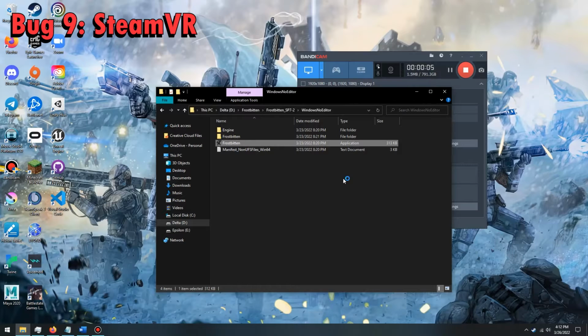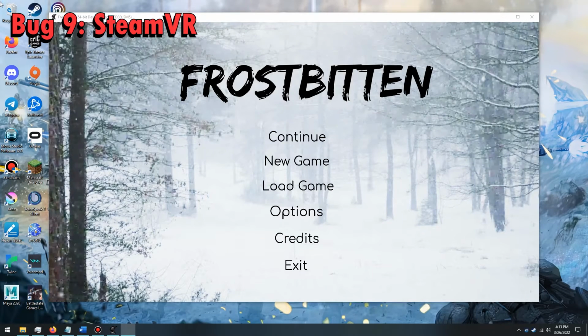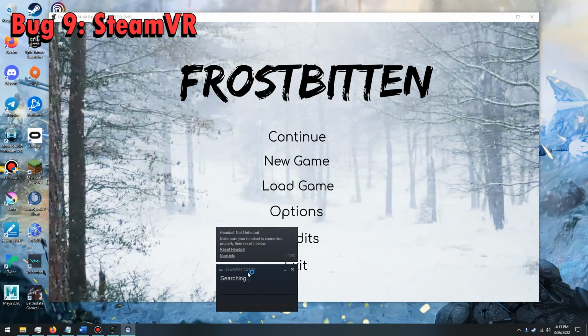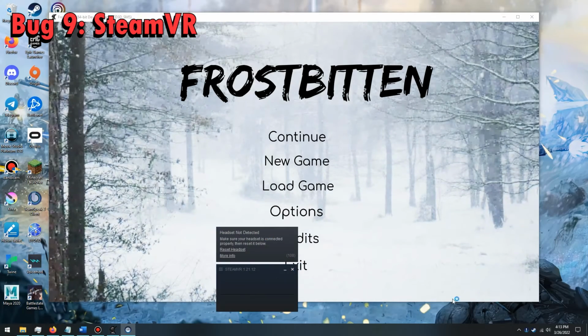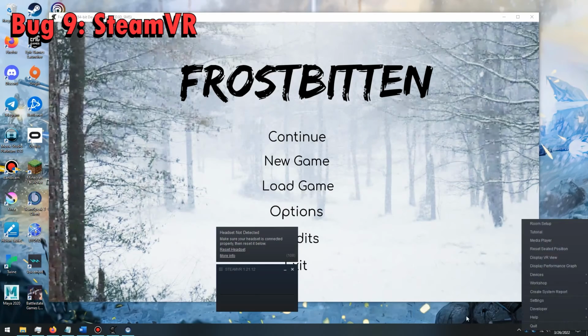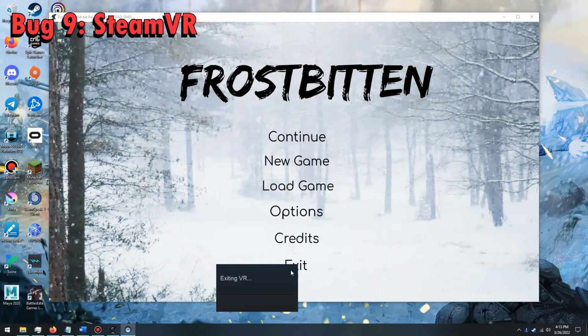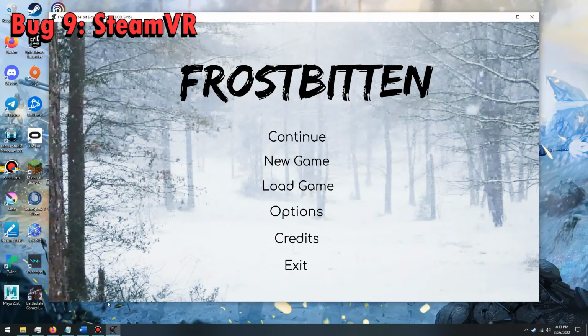Second to last is a bug that occurs when the player has SteamVR ready to go on their computer. For some reason, the game will then just open SteamVR on the player's computer when launching the game. This is even done without a VR headset being plugged in, and is most likely just an issue with Unreal.